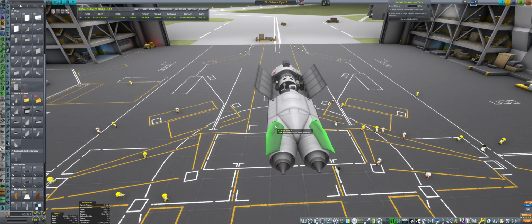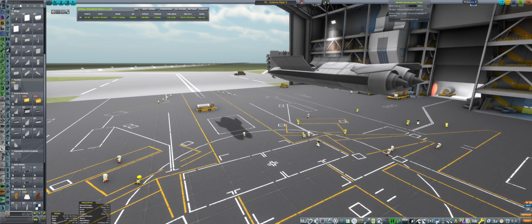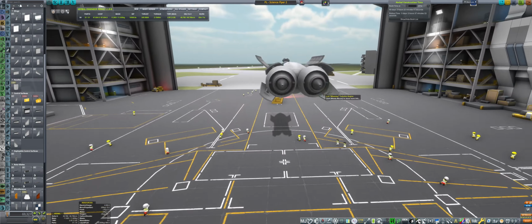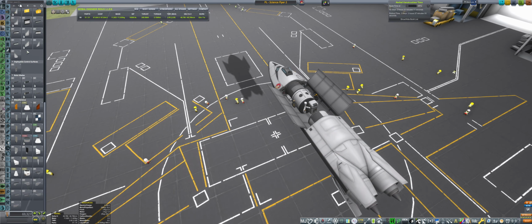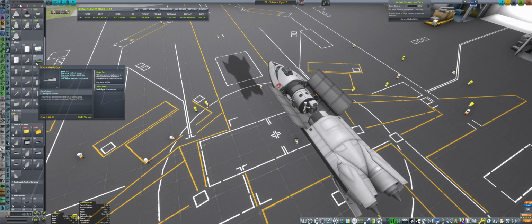Now I'm adding the engines, and I'm using the Wheesleys. I think those are the Wheesleys. And I'm adding the air brakes so that I can actually brake mid-flight.